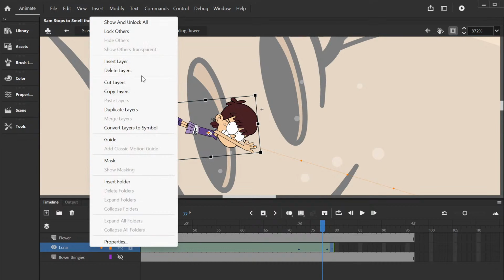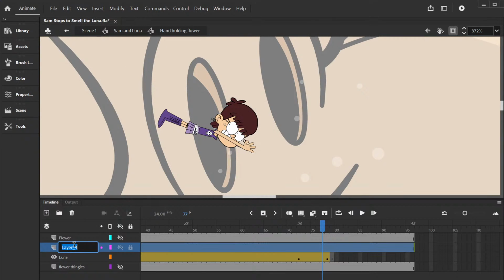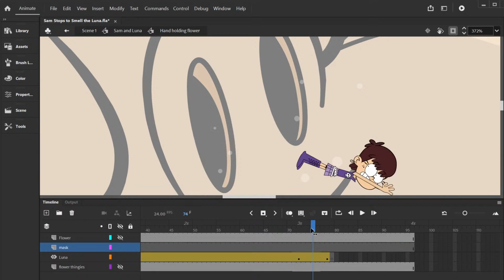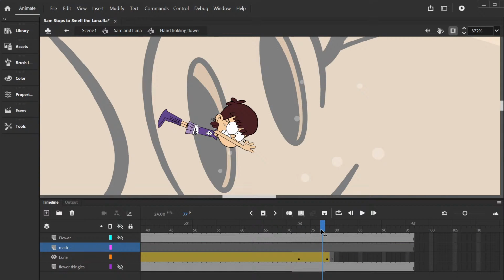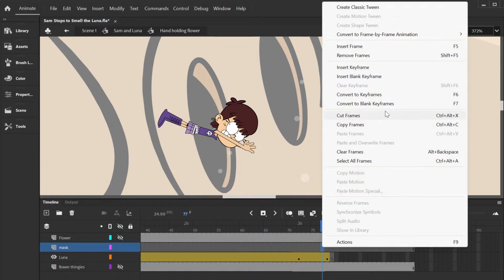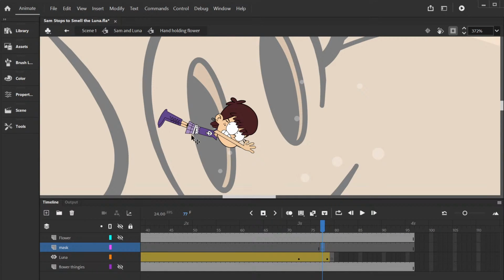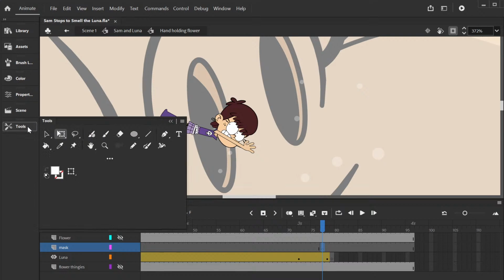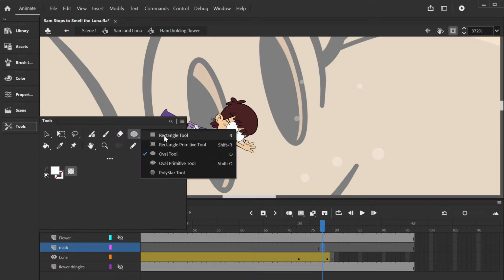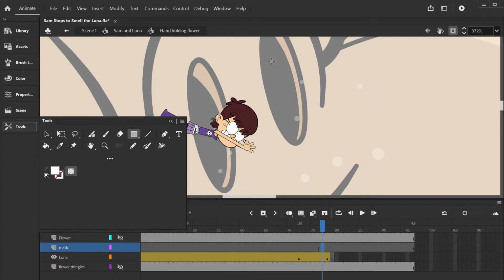And above Luna, we're going to make a mask layer. We're going to insert keyframe into this first frame right here where we can see, her legs are supposed to be disappeared. And we're going to draw a shape. We could use rectangle tool, oval tool, whatever.